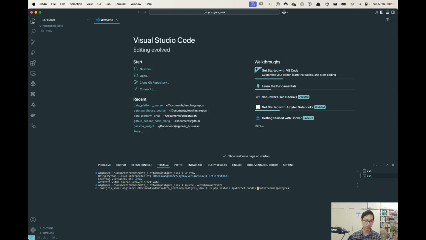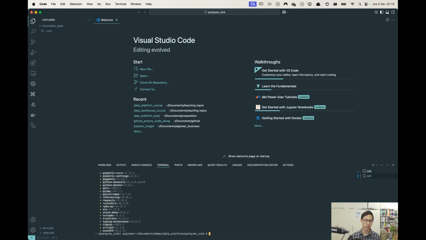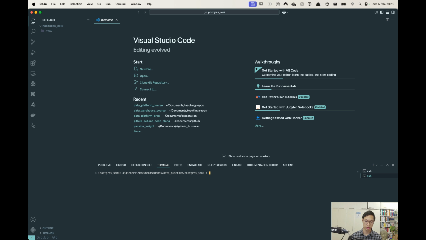Let's see, I think it's like that actually. So what do we have? Pip install ipykernel, pandas, quixstreams, postgres. Do we need something? We need requests to get the data. So starting with these few things, and we also need to have python-dotenv like that. Okay, cool. So with this, I'm finished with the installation. I think there might be some other things.